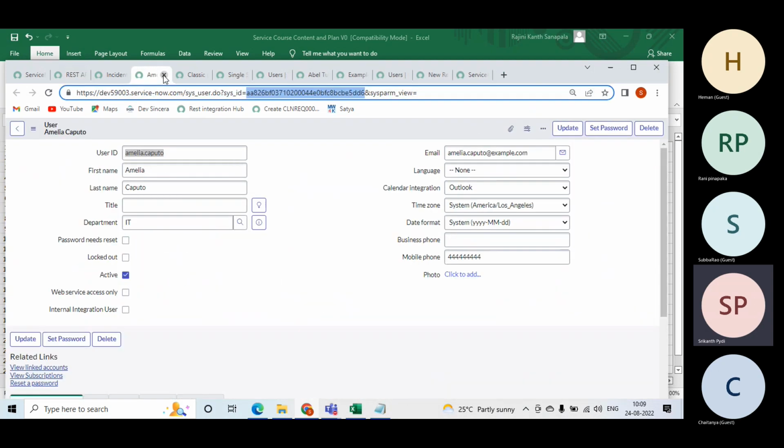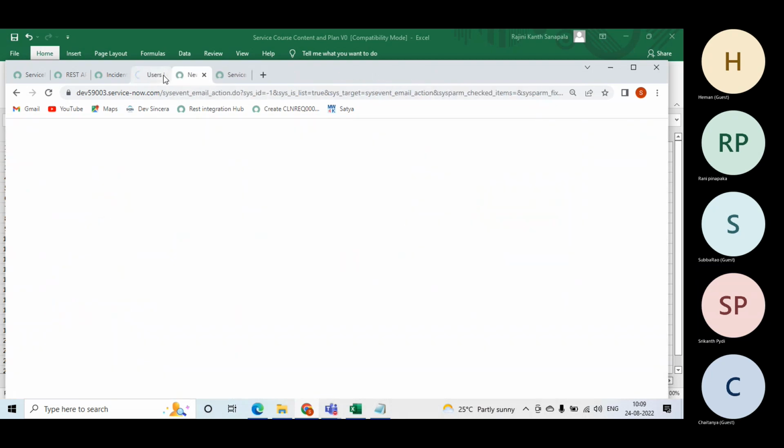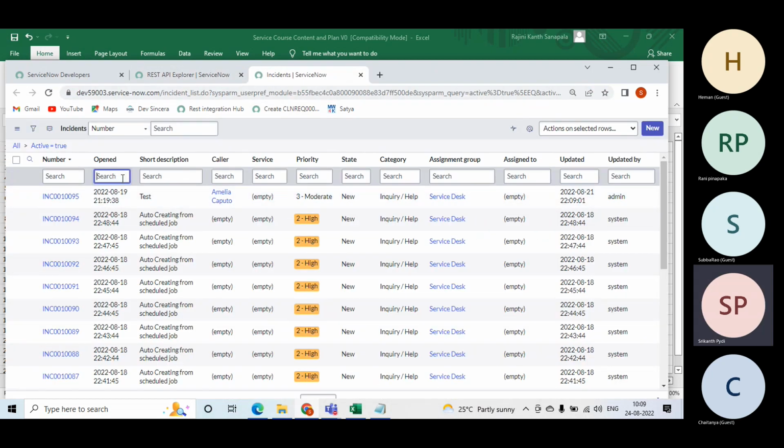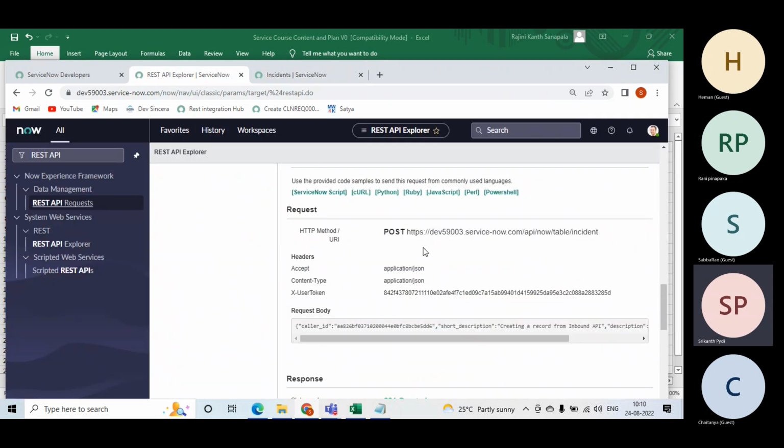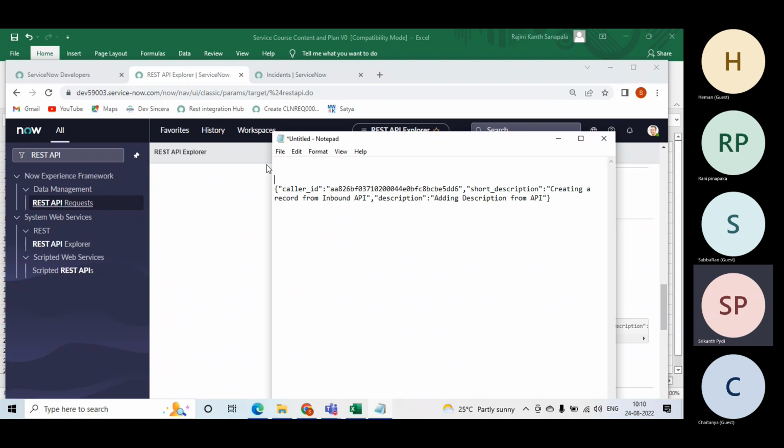Go to your incident record and test it. Refresh. For my testing purpose, I created a record. It is searching. You can see there is a test record created, and now the API is successfully built. This is the API. Now I can share this API with anybody along with authorization. Along with authorization, they can create records from anywhere in the world, using this API to create a record in this system.